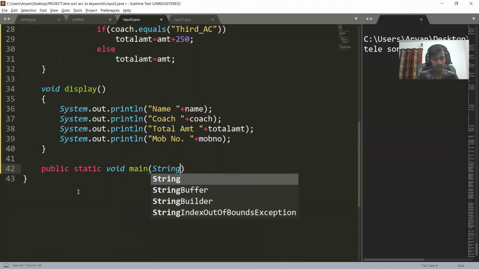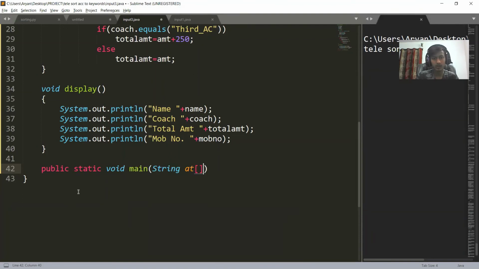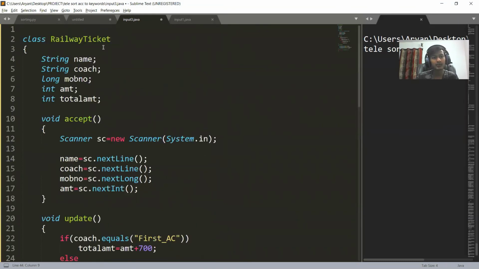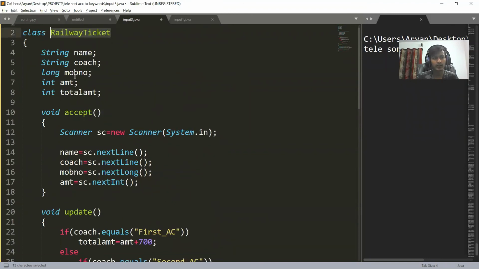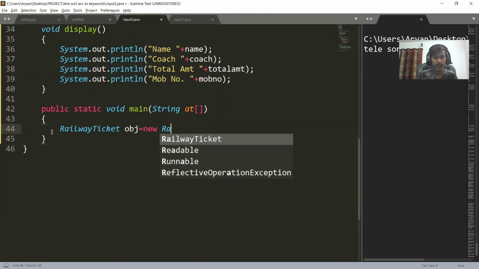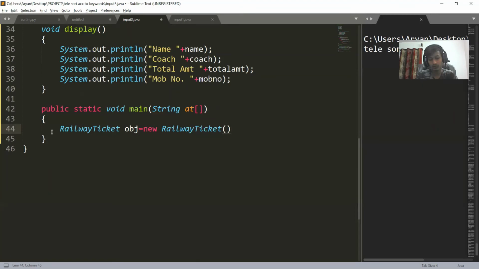So in here we have String args. Instead of args, you can put any name, including your name. The next thing you have to do is create an object. How do you create an object? You write the name of the class. The name of the class is RailwayTicket. You will write the name of the object, let's suppose, OBJ. You will use the new keyword. You have RailwayTicket again, and you'll close the bracket. So this way you created an object of the class RailwayTicket, and the name of that object is OBJ.